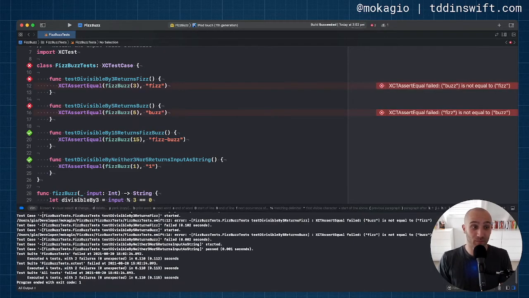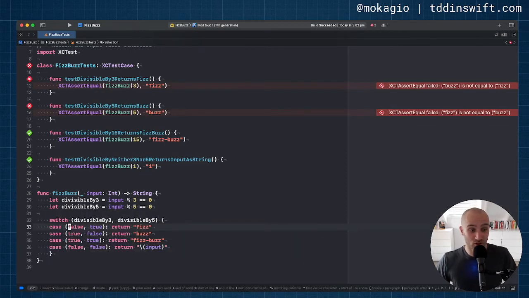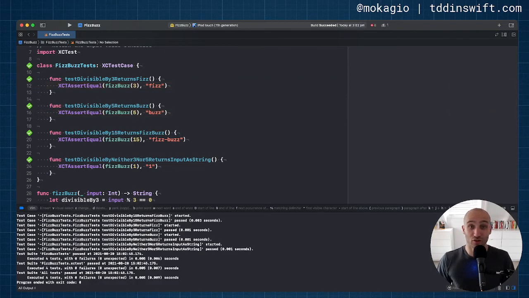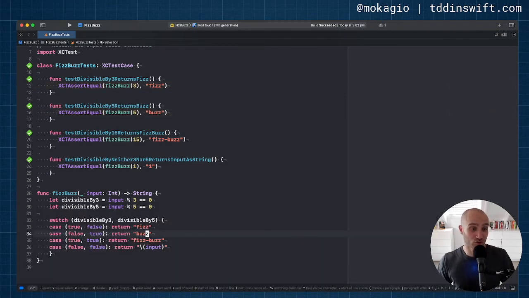Yep, the test for divisible by 3 and divisible by 5 fail because I inverted the logic. So I just fix it up real quick. Okay, now I expect the test to pass. Excellent, this refactored implementation works correctly.